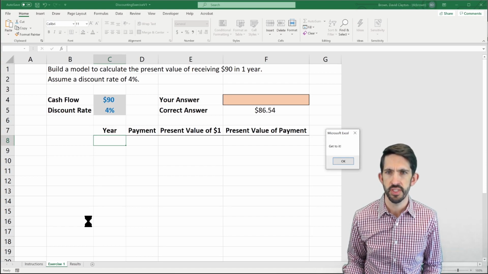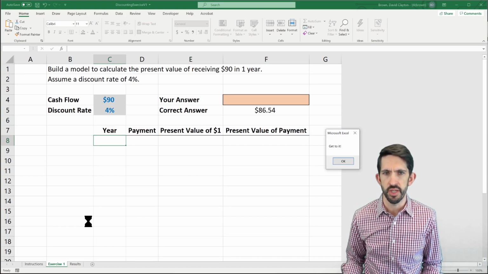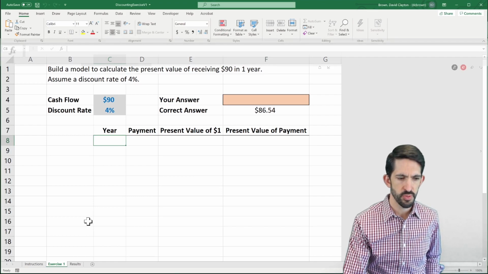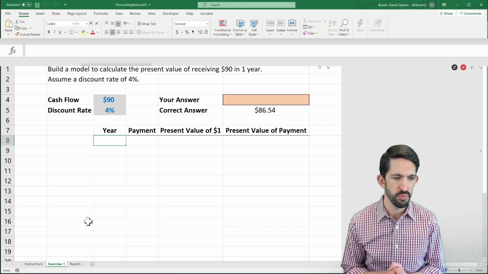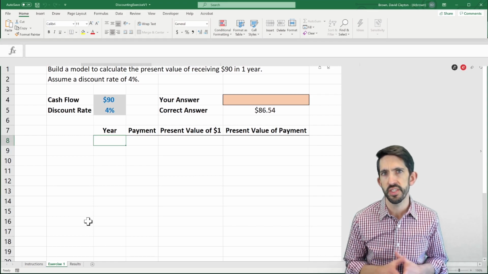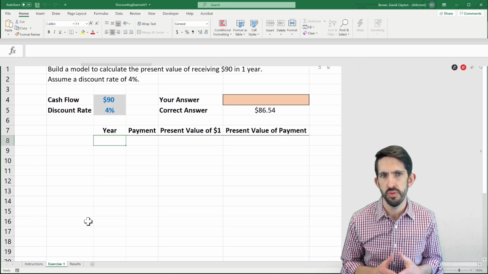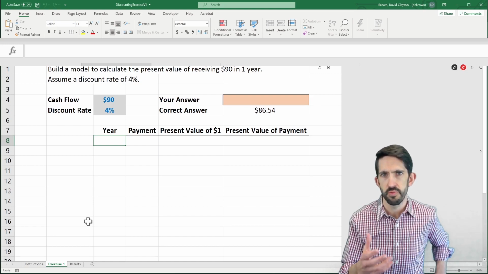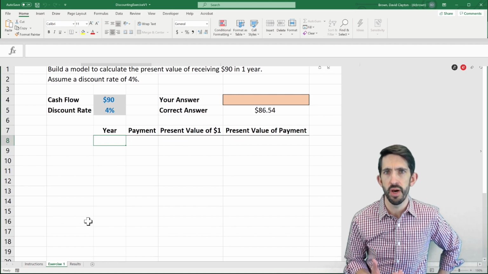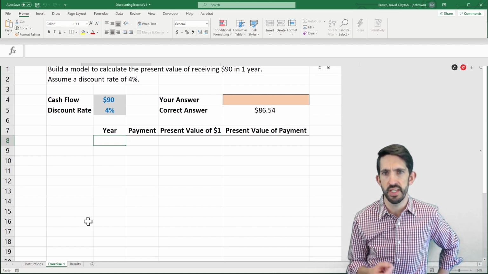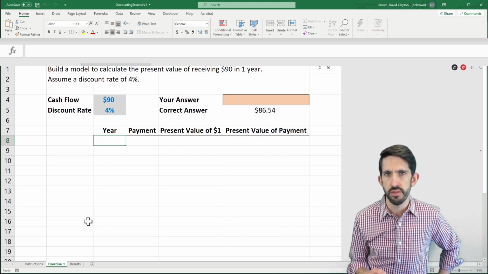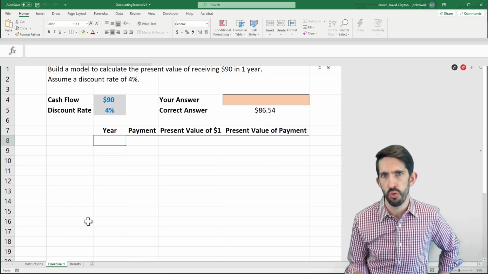It takes us to the first tab like always. All right, so I'm gonna hit OK. I'm also gonna zoom in so you guys can see the formula bar a little bit better. Notice the goal of this exercise is to discount a cash flow 1 year. So in this version of the spreadsheet I got, it says to build a model to calculate the present value of receiving $90 in 1 year, and we have a discount rate of 4%.